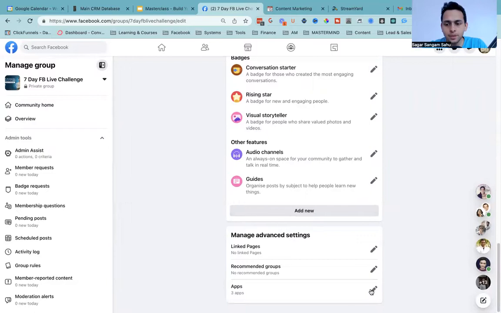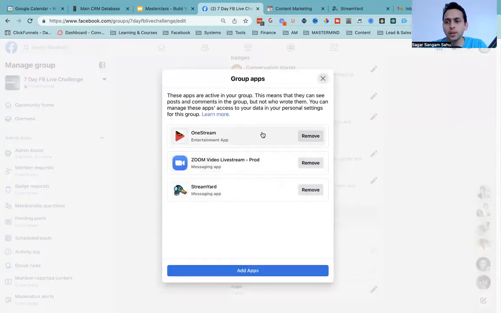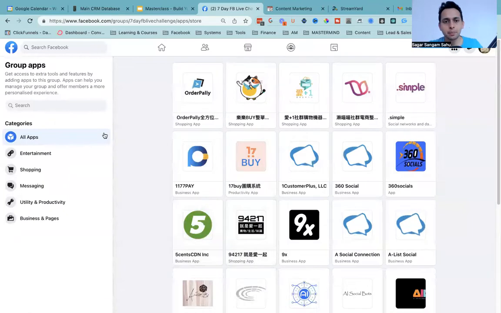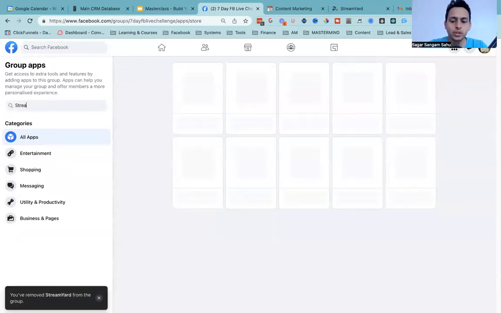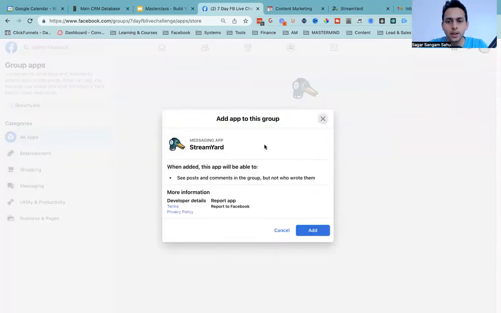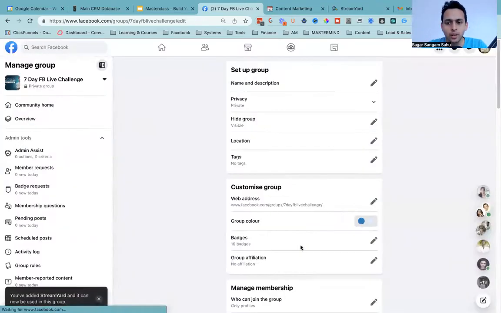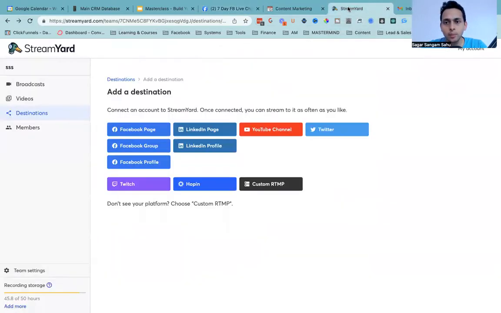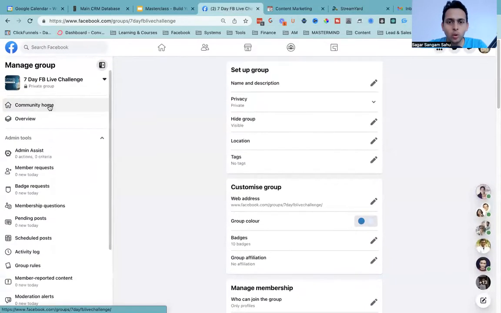This is where you connect with your system. Suppose here I'm just removing it. So how to add apps? You just click apps and search for StreamYard. Okay, yes, I got StreamYard. Now I connect StreamYard. Once I connect StreamYard, I'm able to connect from the destination over here. That is something you need to do before adding a destination, specifically for groups. Now you can go live.